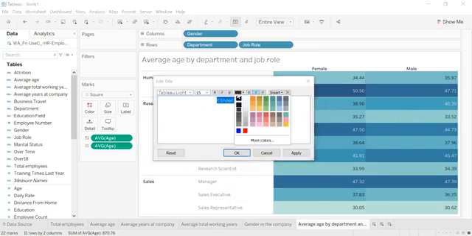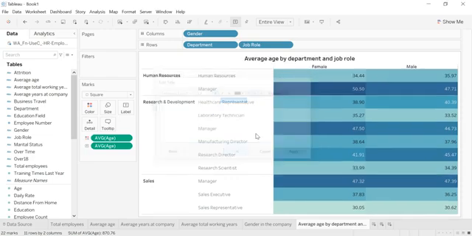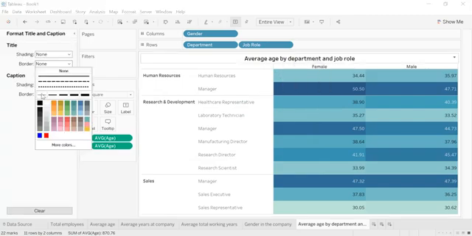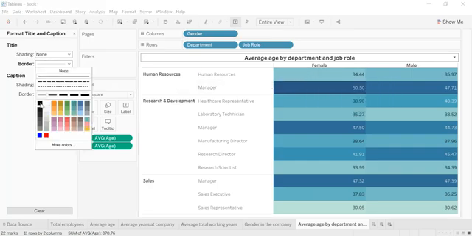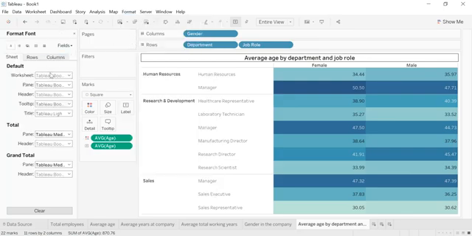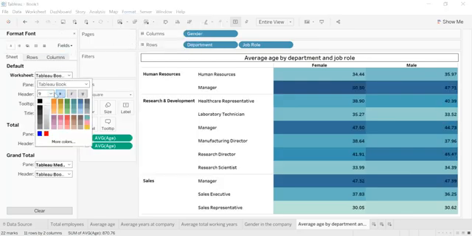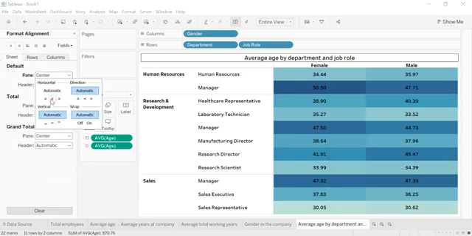Put it in the middle, black, bold, and 12. Apply. Okay, we add the border, in black. Format, so the font, it will be bold black 10. Okay, and alignment, it will be in the middle.